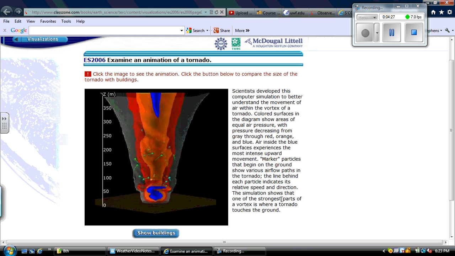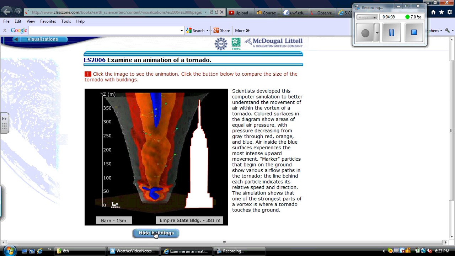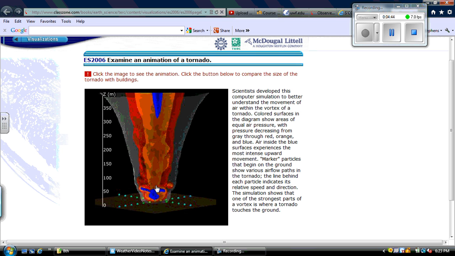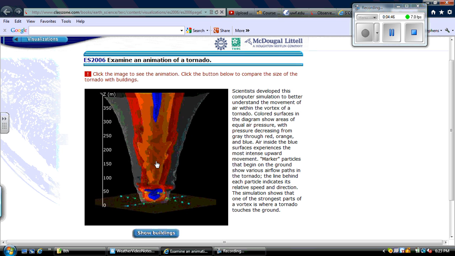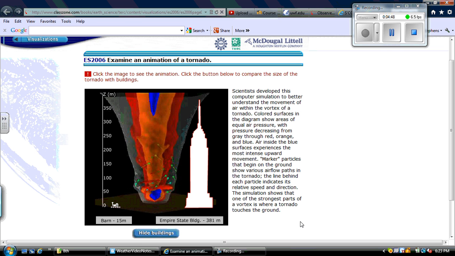So you've got rotating columns of air. They're traveling at different speeds and in different directions. So that can kind of give you an idea of how big tornadoes can be. Some of them can be as wide as 2 miles.